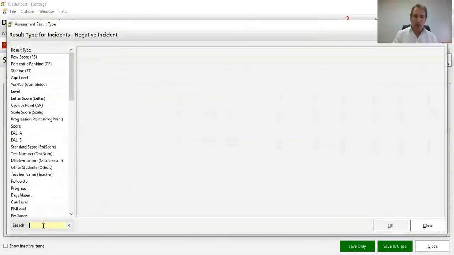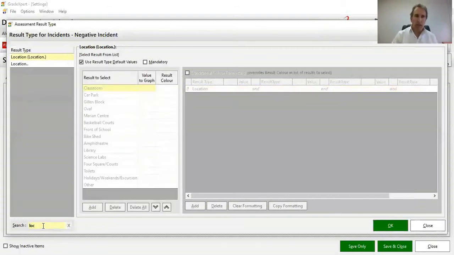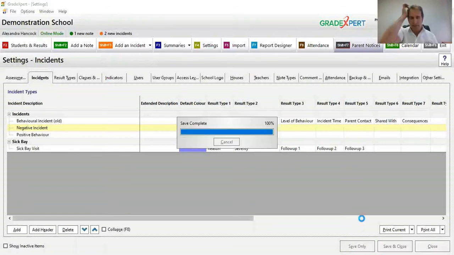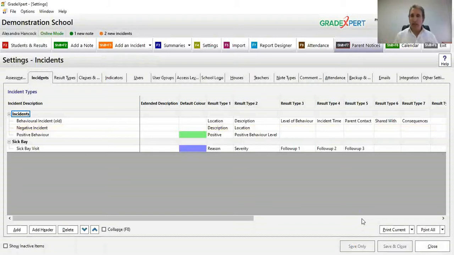We can just search for that result type just by typing in here. There's the location. Let's just leave those two for now because we'll try and keep it simple. But you can have additional drop-down lists of severity level or virtually any other type of item of data that you want to record. Once we hit save, we're then ready to go. That incident has been set up. Teachers can start entering that information and logging incidents.